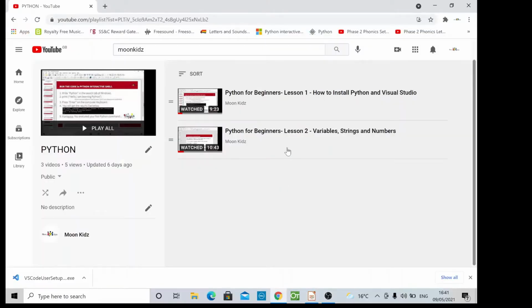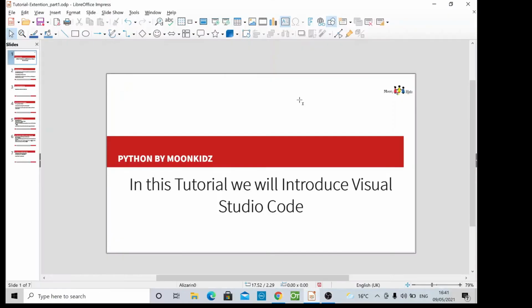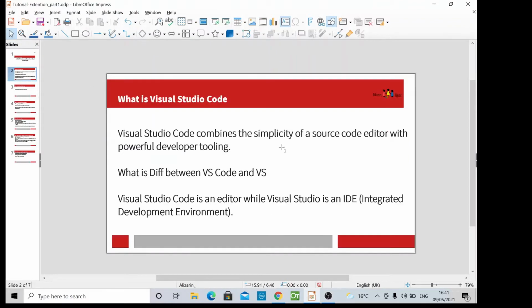In the first tutorial, we explained how to use Visual Studio, but in today's lesson, we will teach you about Visual Studio Code and run some commands over there. What is Visual Studio Code? Visual Studio Code combines the simplicity of a source code editor with powerful developer tooling.